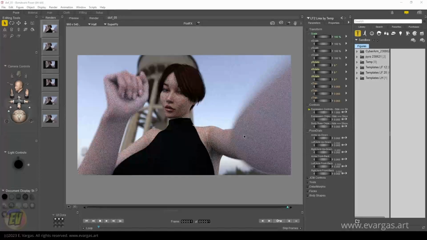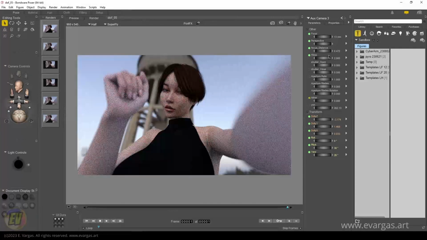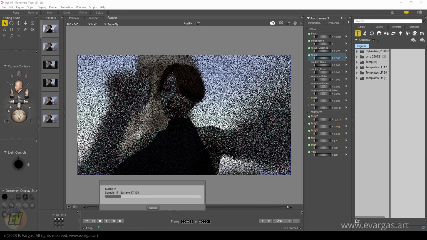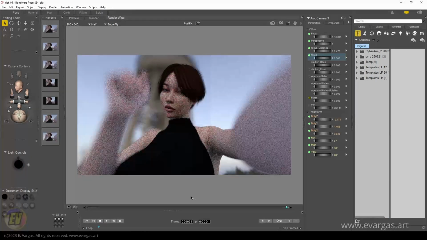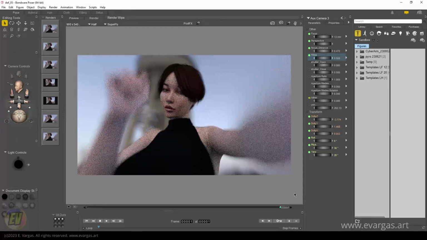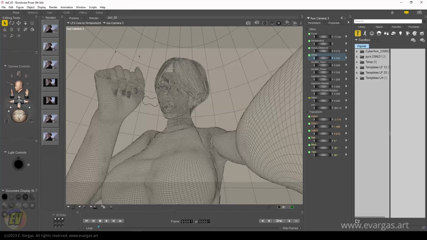So here I have this setup where I'm using camera 3 with these settings. I'm using an f-stop of 2. If I change it to 0.5, you can see how it changes the results. So we have more blurriness in the image. I will show you how I would set up with a new camera.